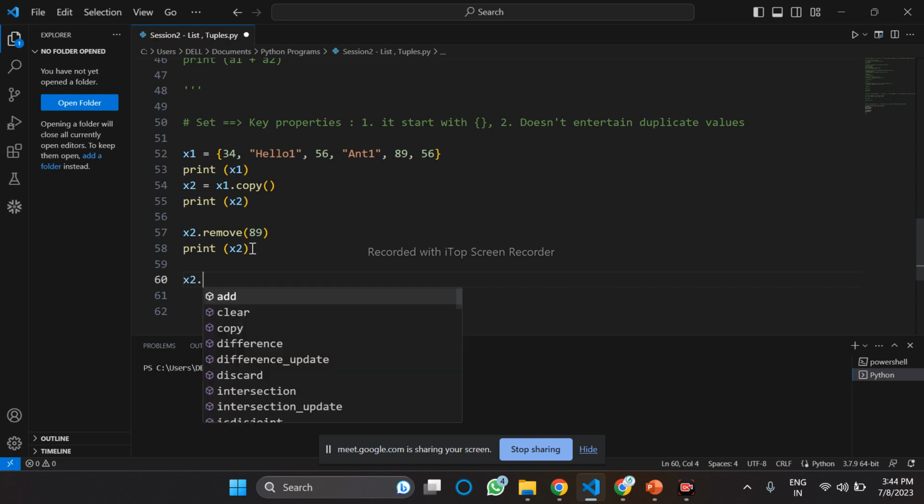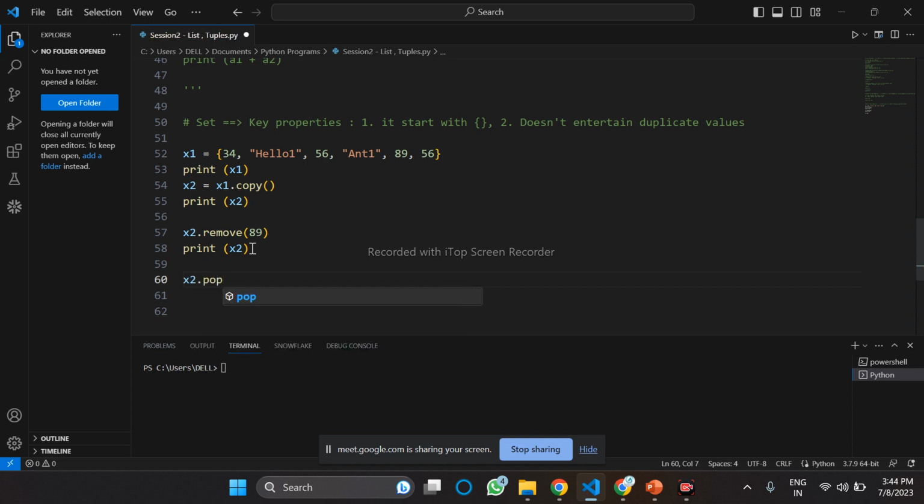So if I use pop, it will basically... Ashish, sorry to interrupt, but just a quick question. When you copy x1 to x2, this x2 is also a tuple, right? No, we are talking about set. This is a set. Curly braces mean set.